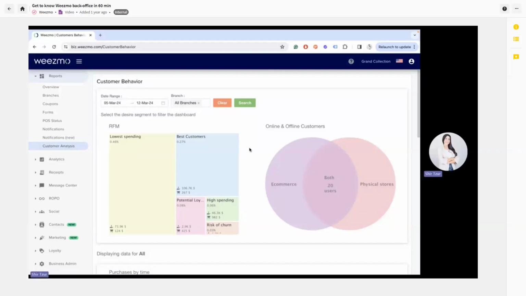What we see here, again, is that we start with filters, as in the rest of the system that we showed before. We can choose any date range and any brands that will be relevant, but we don't have just these two filters. The RFM tree map and the online-offline Venn diagram are filters as well. So let's start by talking about RFM. What is RFM? RFM refers to recency, frequency, and monetary.